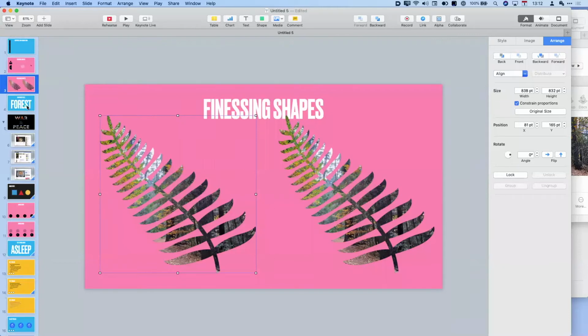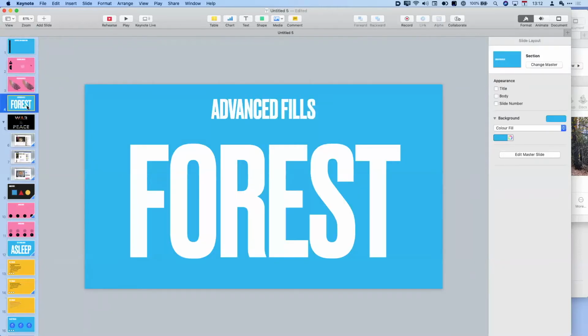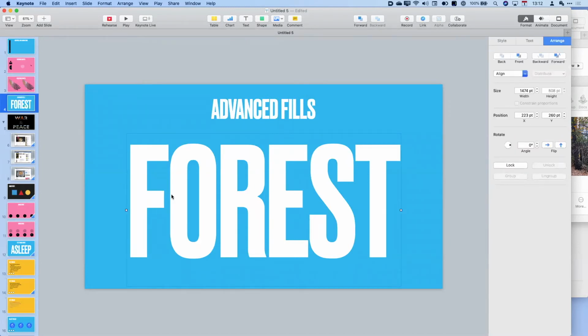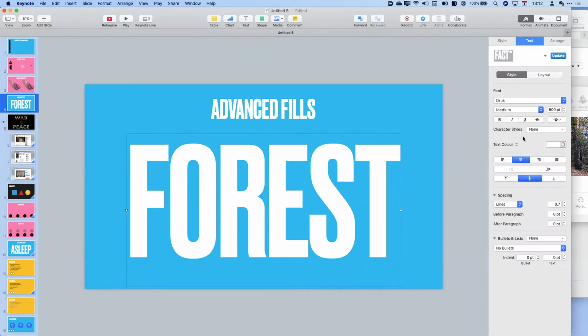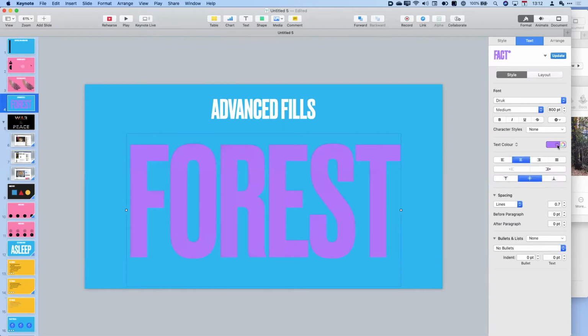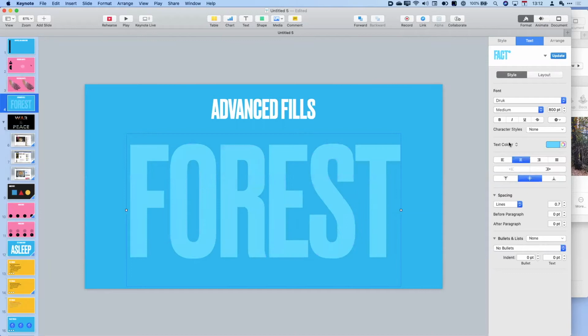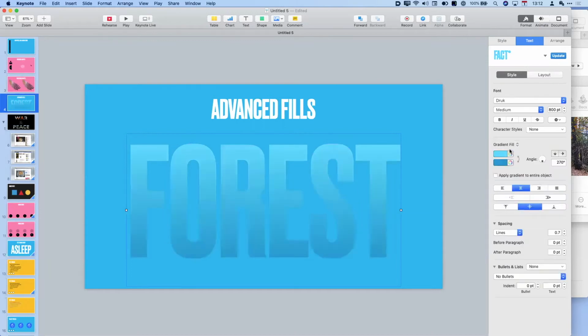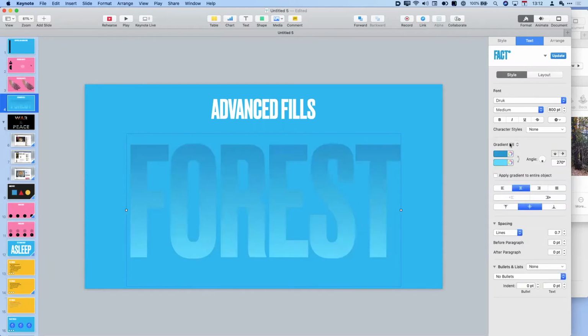Okay, so one of the new features, and if you don't have this functionality built into your version of Keynote, just make sure you update to the latest version. One of the things that you can do, which I've been waiting for years and years, is the ability to fill text with images as well. So if I select my text over here, we've got the ability to change the color, just like you'd expect. But you can also do gradient fills, change the direction of the gradient. But a new feature that they've added is an image fill.